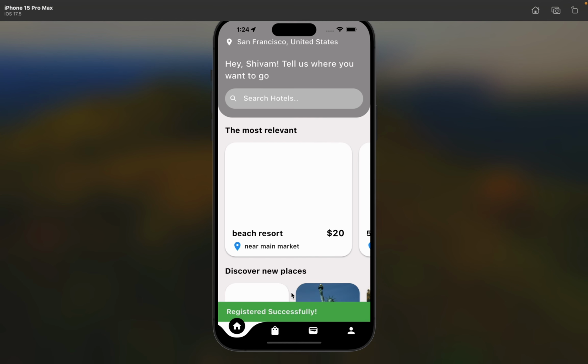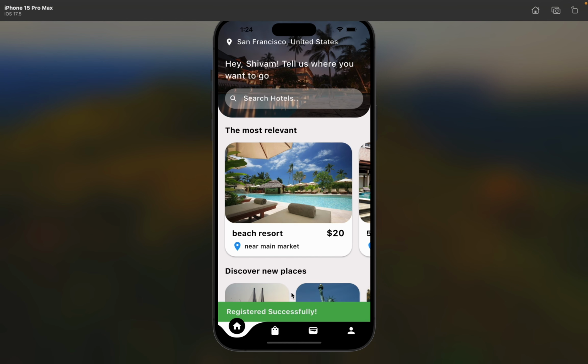This is the home page of our hotel booking app, and at the top the app shows the current address of where you are using the app. It shows San Francisco, United States. Don't think that I am recording this video in the United States. No, it's wrong, because I am using the emulator, that's why it shows the United States. If you run the app on a real device, it will show your current location.